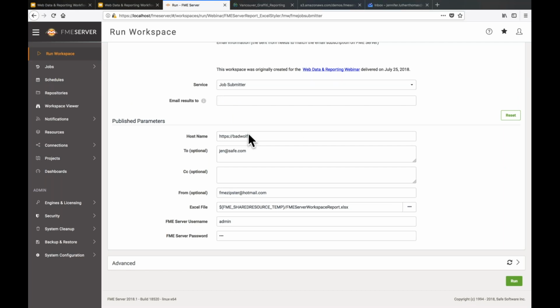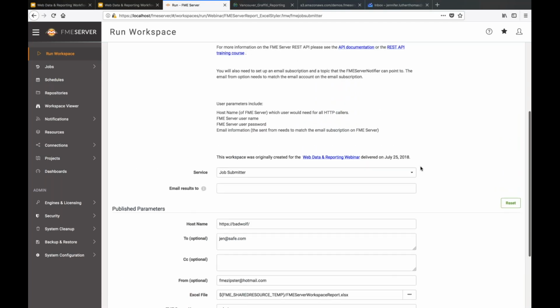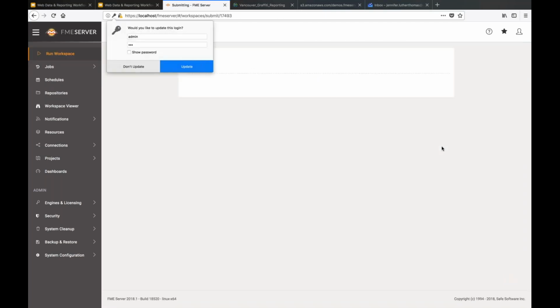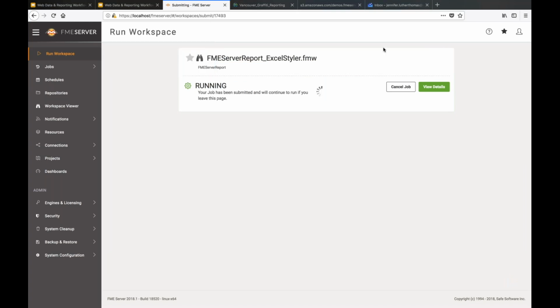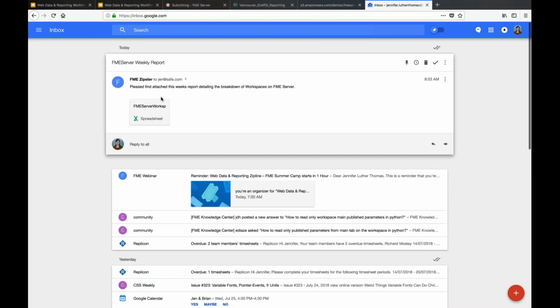So you've got some parameters in here: the host name for where your server lives, who you want to send the email to, who it's coming from, and where that Excel file lives. If I run this workspace, I should get an email appear in my inbox with that report going through. I don't think this one takes too long to run, so we can watch to see if it comes through immediately. This is one where, as soon as I got in this morning, I thought, this is going to get risky, but look, it works, yay.